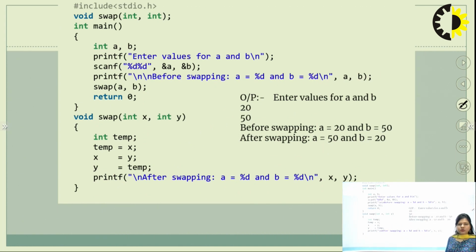So let us have a look at another program to understand completely the process of call by value method. In this example, I have taken the very important program of swapping, and this we have done using call by value method.